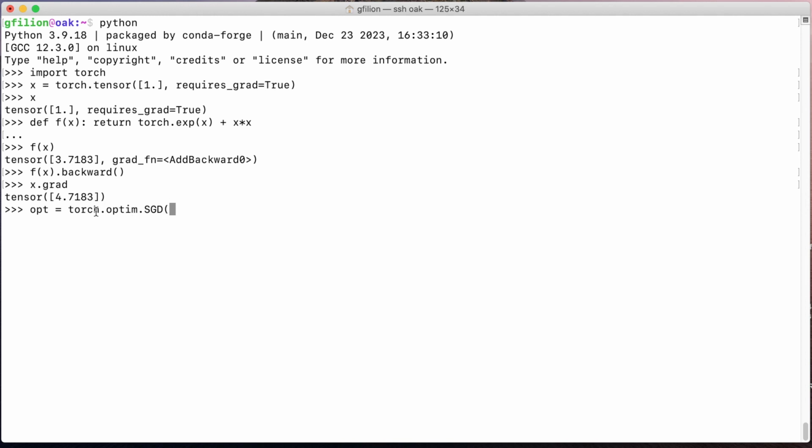And then I need to specify which are the parameters that I want to optimize. So here I have to say that the parameter I'm interested in is x, and I have to put it inside something that can be iterated over, for example a Python list. And then we need to specify a learning rate. We're going to say that 0.1 is as good a number as any for the learning rate. So that here defines an optimizer which will allow me to find the value of x which minimizes the function f.